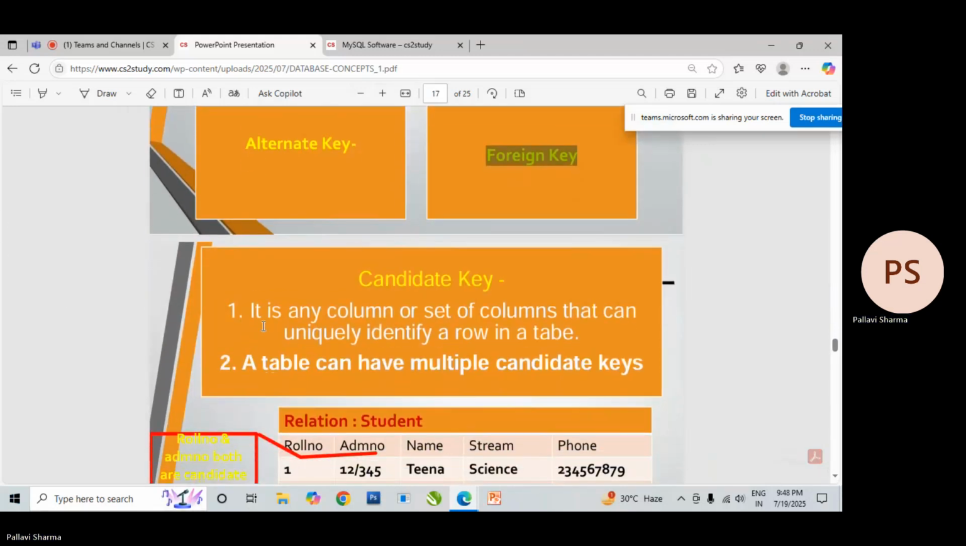Candidate key. It is any column or a set of columns that can uniquely identify a row in a table.